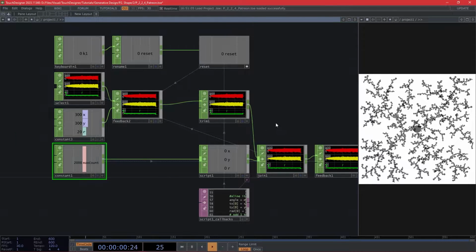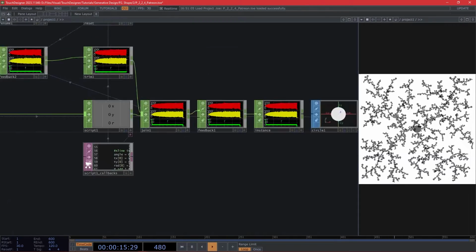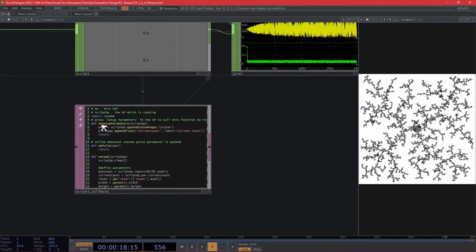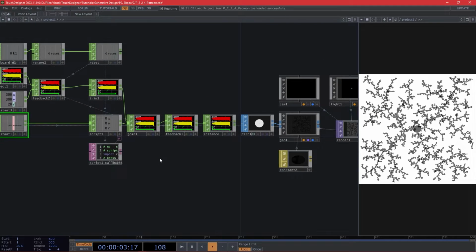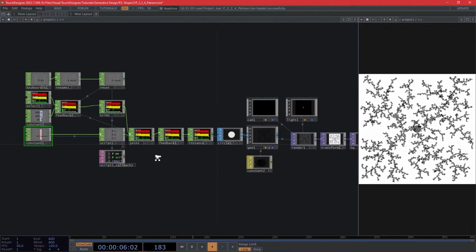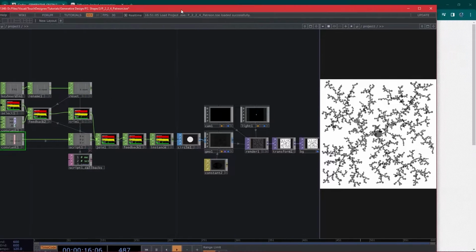In this tutorial we're gonna recreate this network for the next generative design chapter, that is the P224, and it's a network like this. It seems simple, but we have a script SOP, and this script SOP is made with Python, but it's easy, I think. So we're gonna end with something like this.